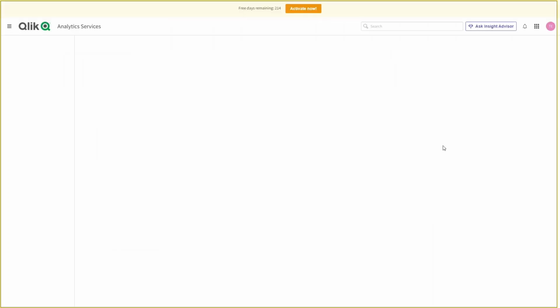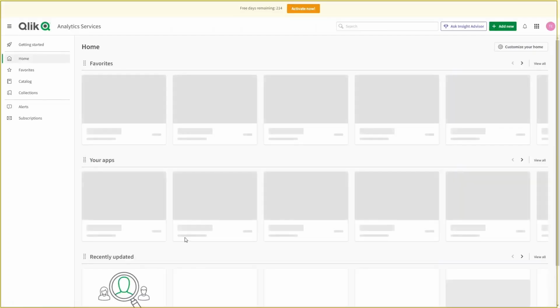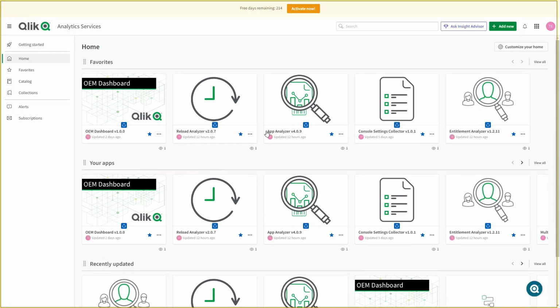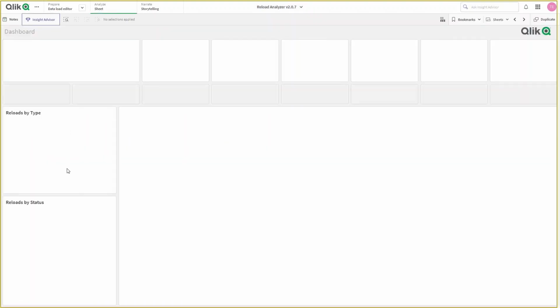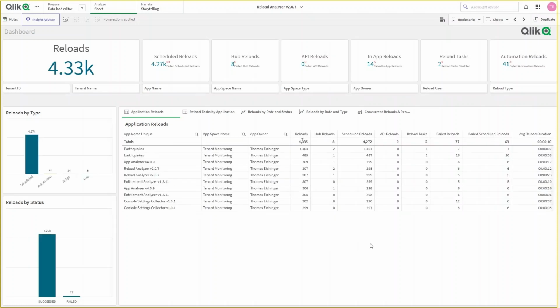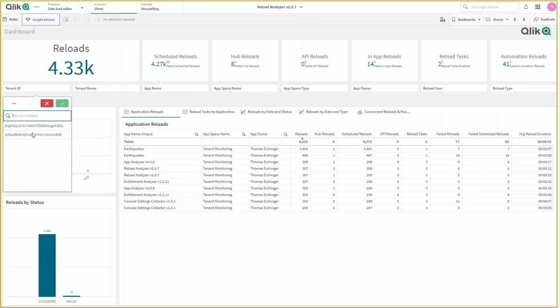If, for example, you want to dive deeper into one of the areas, like let's say the reloads, you can still go back to the core monitoring apps on your parent tenant. So let's open the Reload Analyzer, and then these apps will provide you a more detailed view on the data which has been collected from the various tenants. So this is an accumulated view, but by selecting up here, you can narrow it down to one of the tenants that you have connected to the monitoring.